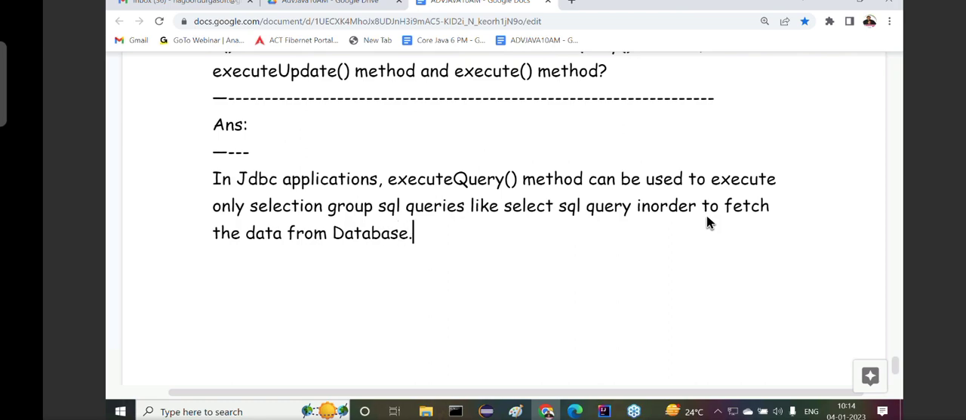For what purpose we are executing select SQL query? In general, for what purpose we are using select SQL query? For fetching the data from database. To fetch the data from database only, we are using select SQL query. Everybody understand these points clearly. What is the purpose of the select SQL query? For fetching the data from database.